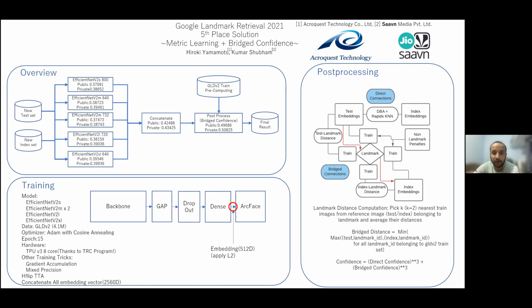Then we just pick the top 5 landmarks for each reference image, that is each test as well as index. We converted all distances into confidence or similarity using confidence equal to 1 minus distance. In most of the cases, the first landmark was correct. So we tried to leverage this by adding a 0.5 confidence bonus to the most confident landmark for each index and test set. Now we compute the bridge confidence between test and index set using the distances calculated above.